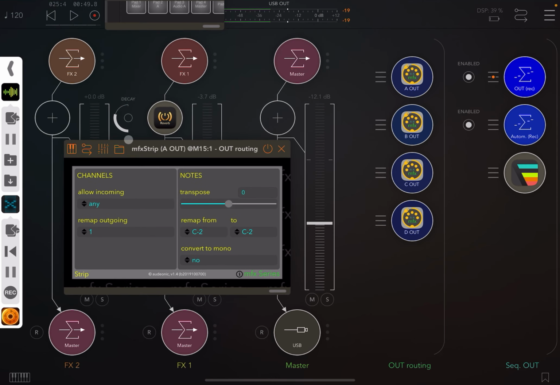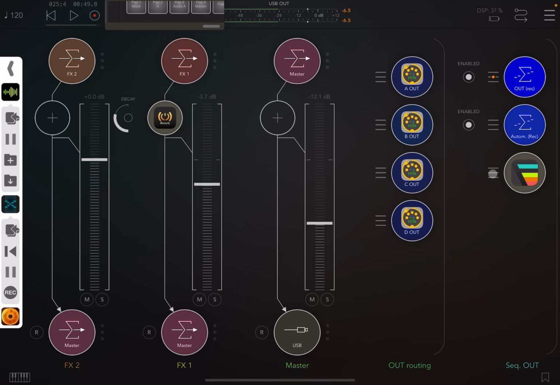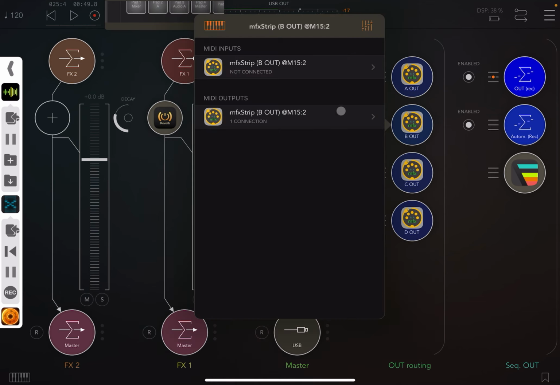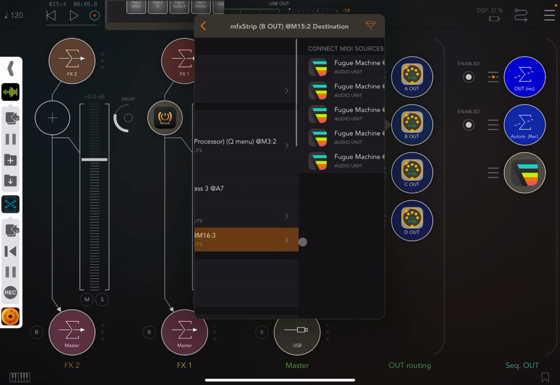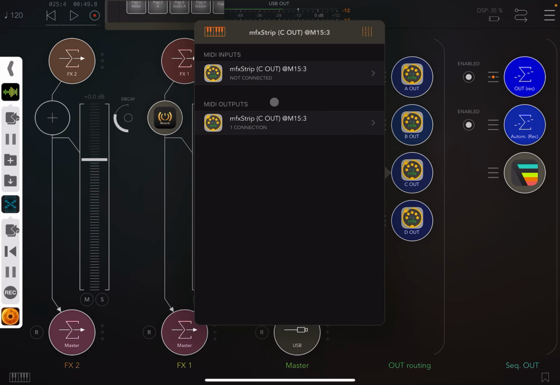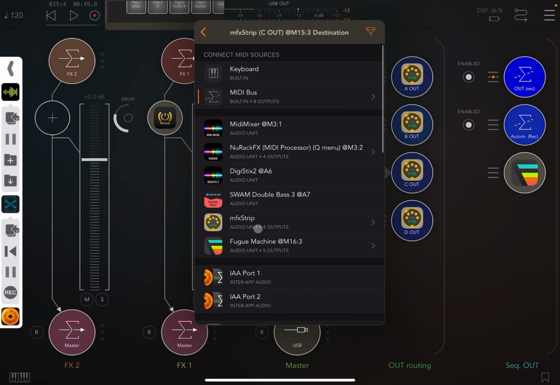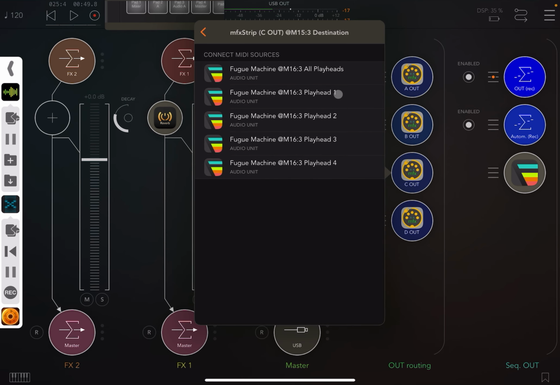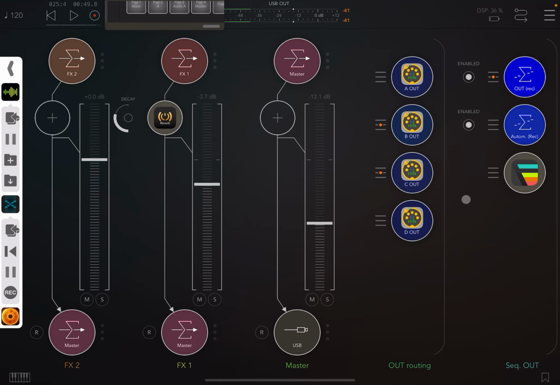You got it. This is called MFX strip, a small AUv3, very simple. So let's do it. My bass, I want to connect it to Fugue Machine playhead 2, and my piano, I want to connect to Fugue Machine playhead 1, and that's it.